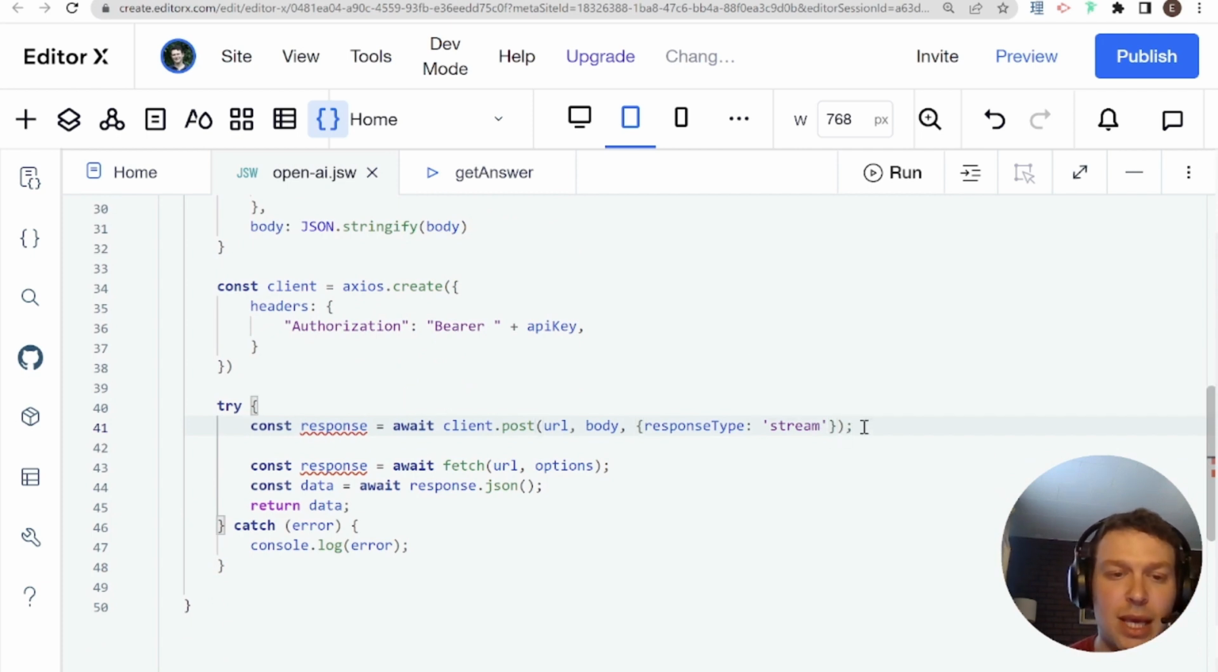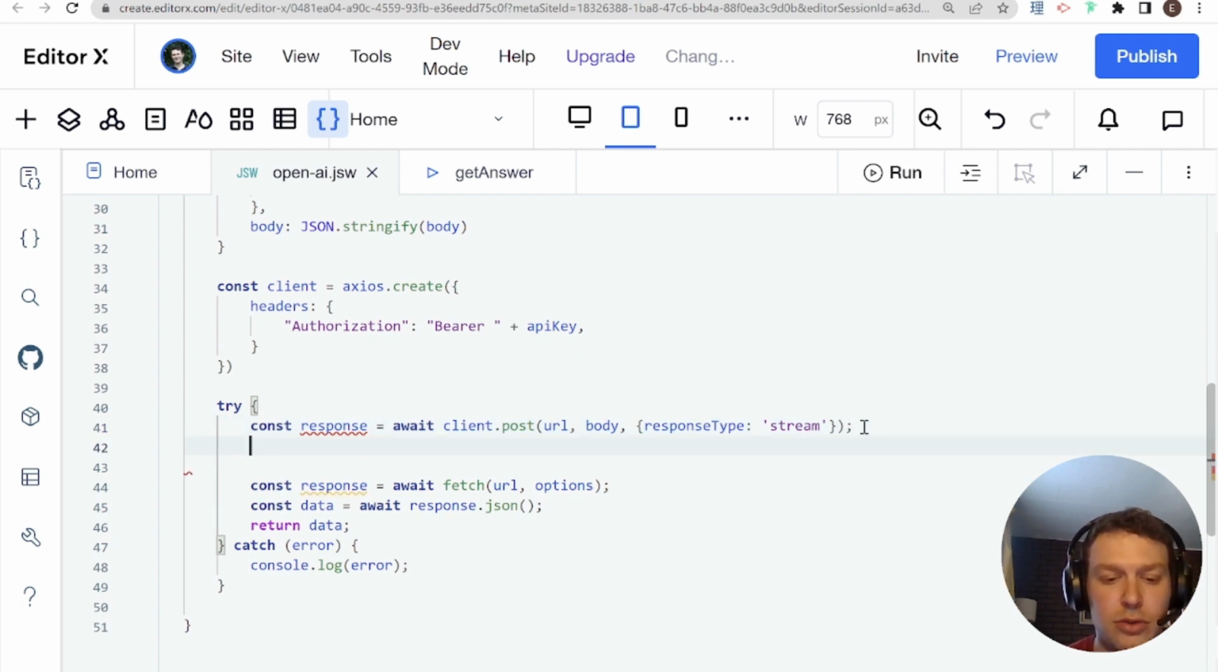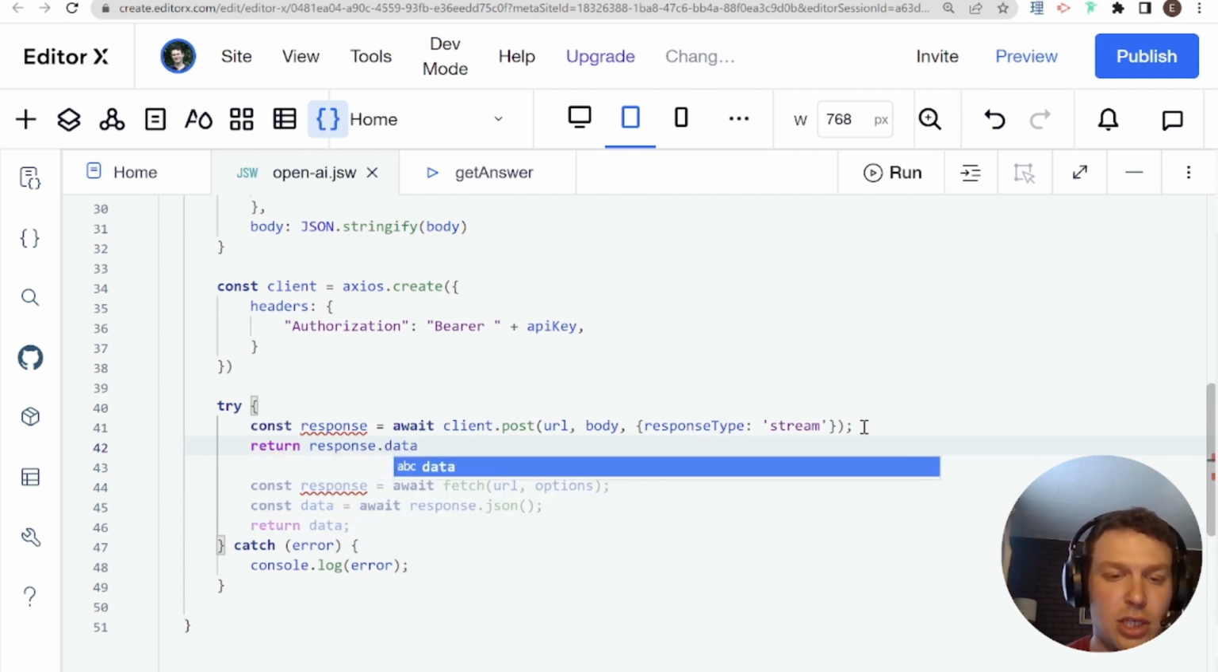And then once we get back our response, what we're going to do is return response.data, which is essentially the body of our response.